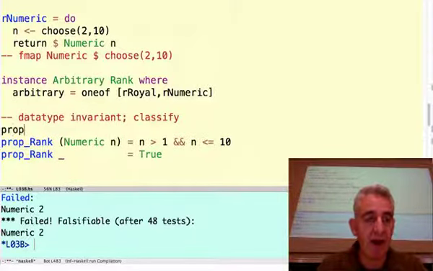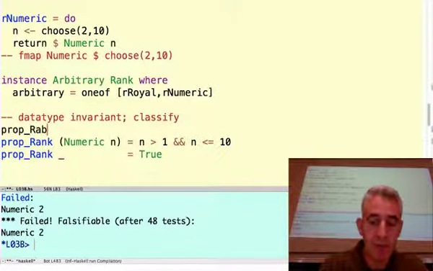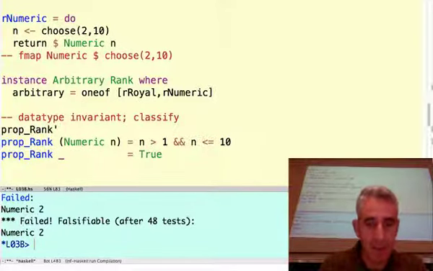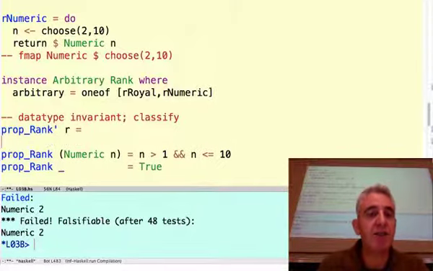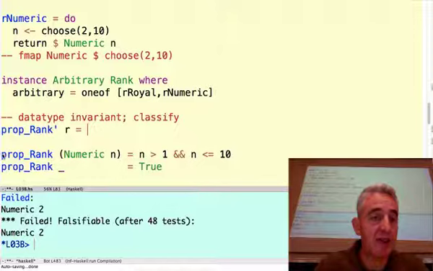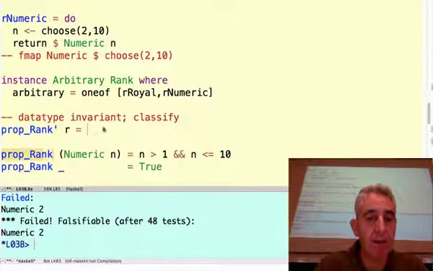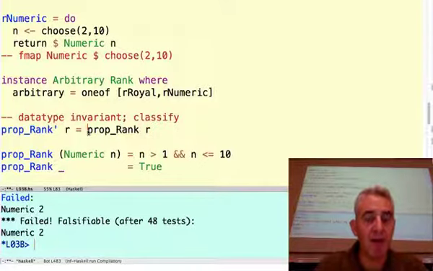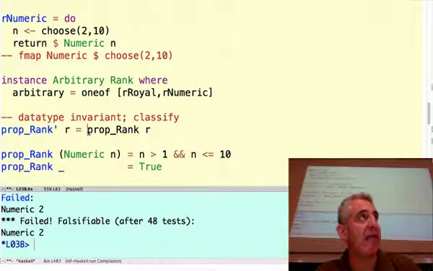Let me define it via another function called property rank prime of some rank R, and that is I'm going to define it to be the same as property rank, except that I'm going to do some other stuff. I'm going to collect or classify some values.